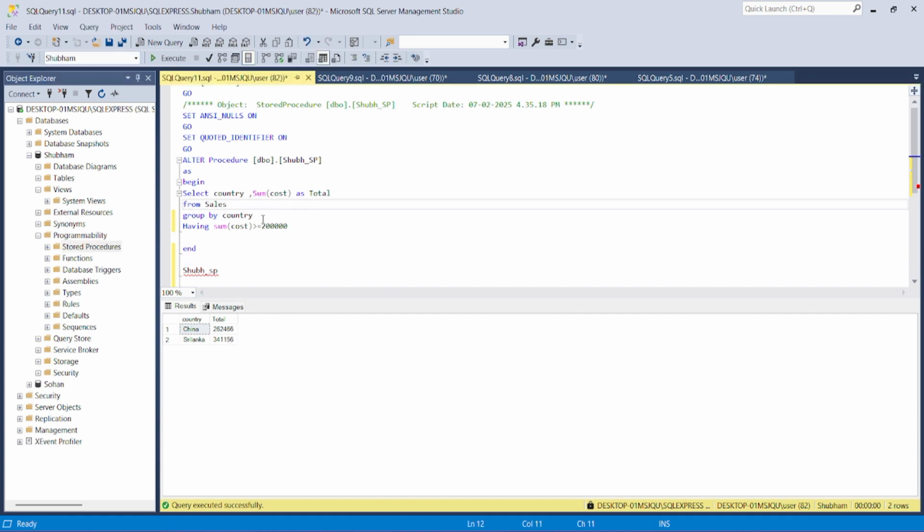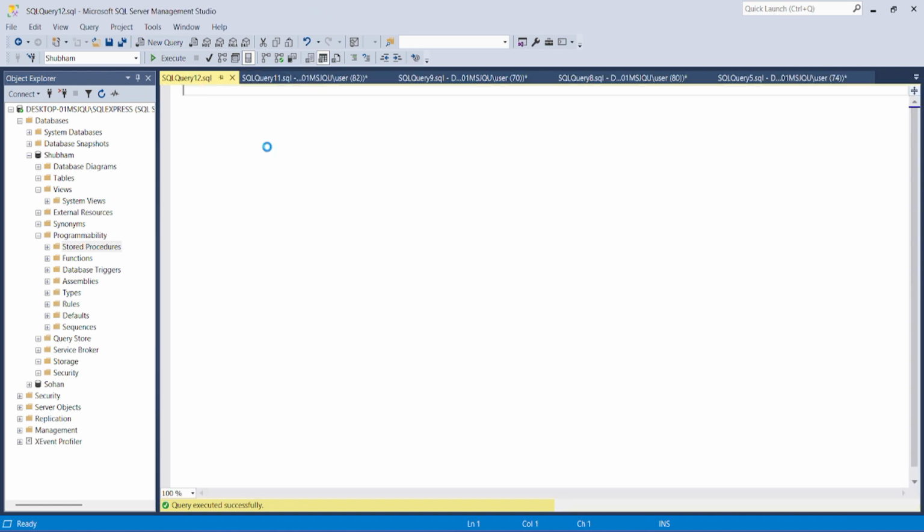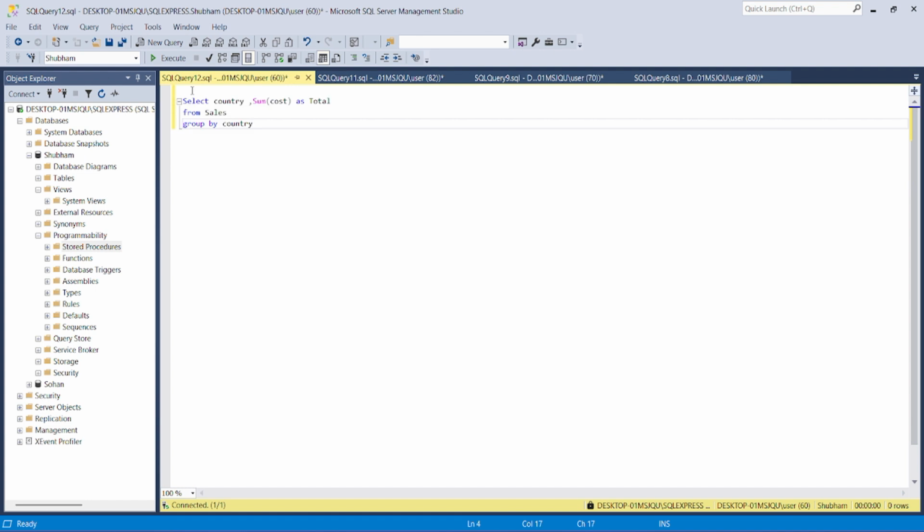So what I will do guys, let me copy this query from here and simply click here on this new query and let me paste it here. So to create a view guys, we simply need to use the create command, create view, and our view name would be, let's say, shub_vw, and simply put the as keyword. And now let me select this query and hit execute.